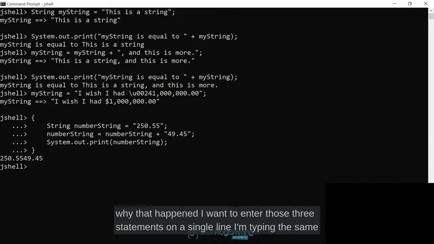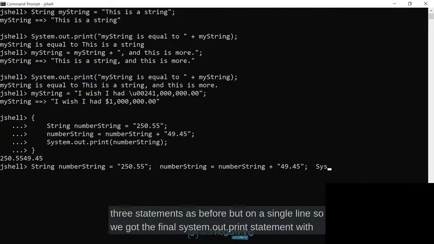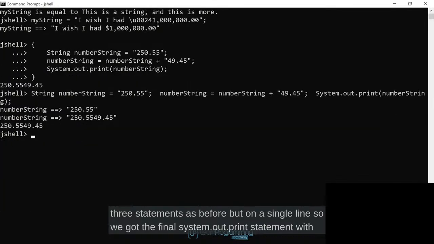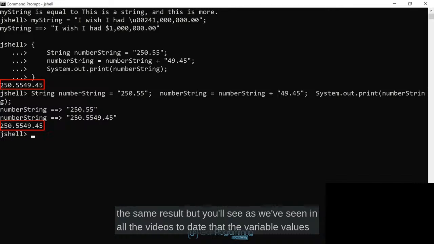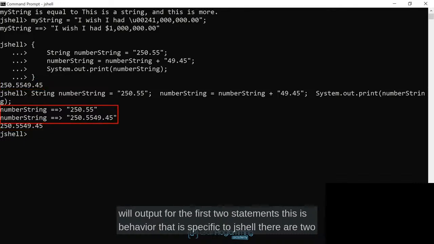Before I talk about why that happened, I want to enter those three statements on a single line. I'm typing the same three statements as before, but on a single line. So we got the final System.out.print statement with the same result, but you'll see, as we've seen in all the videos to date, that the variable values were output for the first two statements. This is behavior that is specific to JShell.